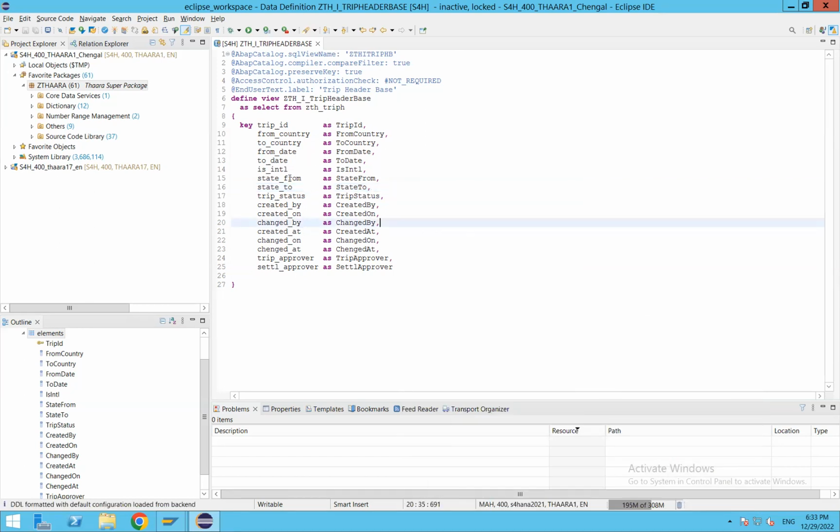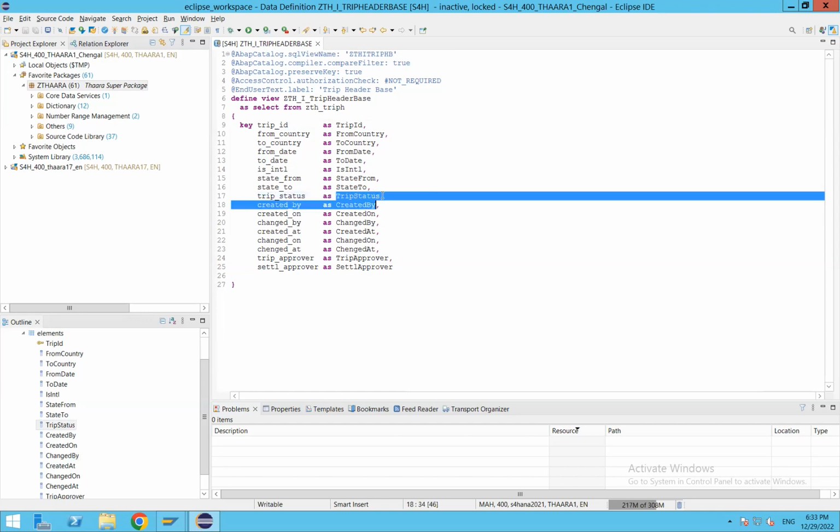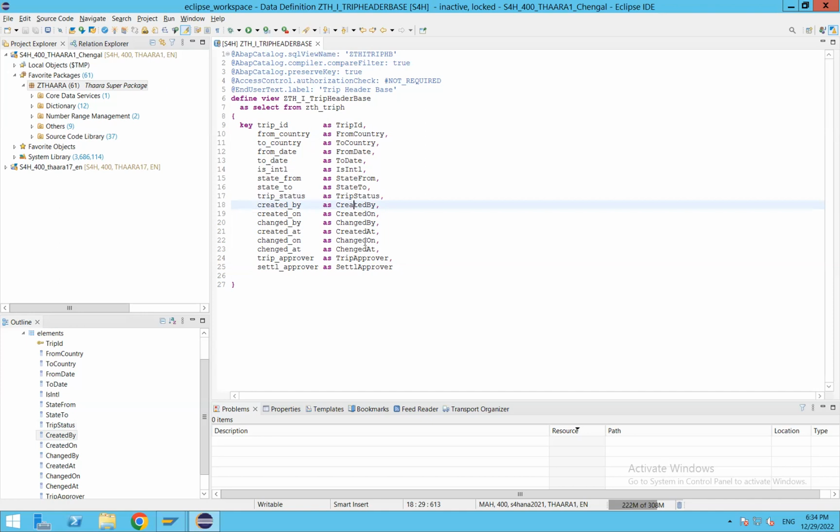Right now it is looking okay. If you look at these alias names, we don't need to change anything now. That is the reason we created English-like field names in our database table, whereas in CDS, it automatically removes underscores and frames the field names as meaningful alias names.